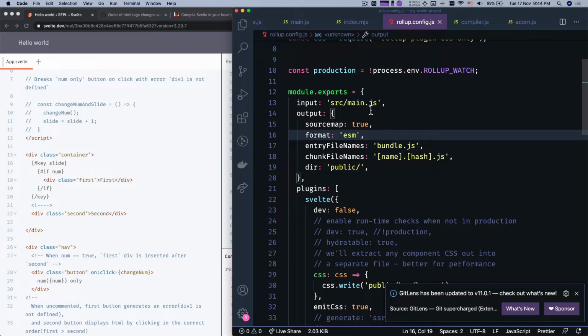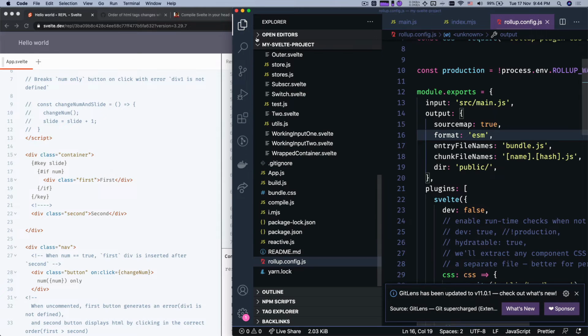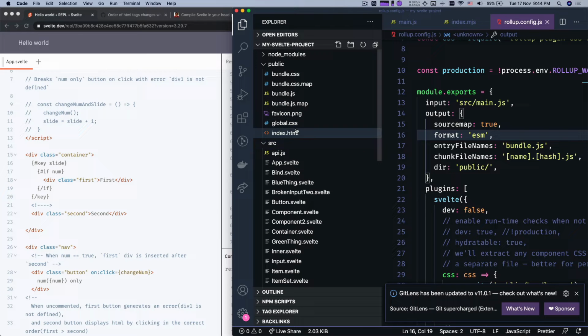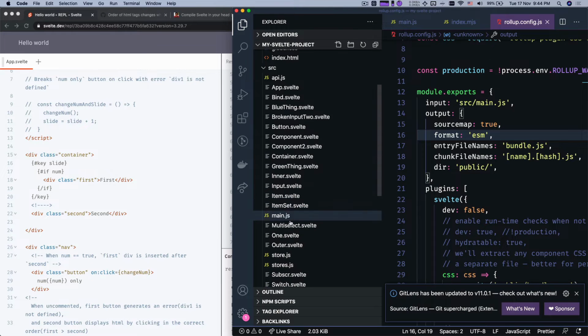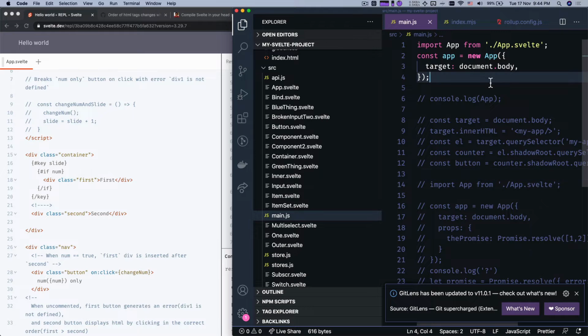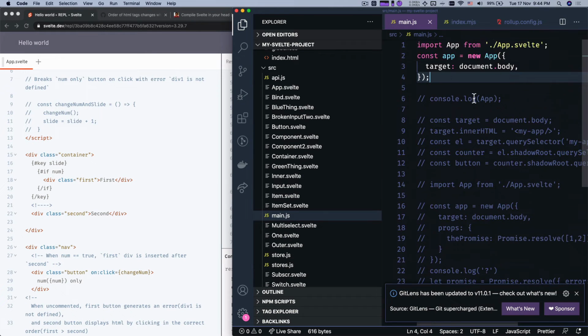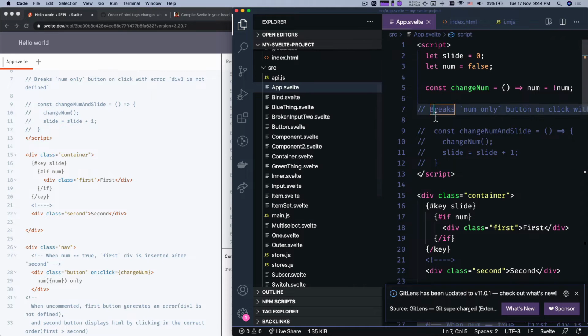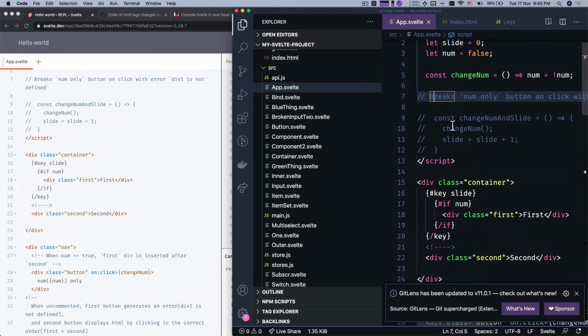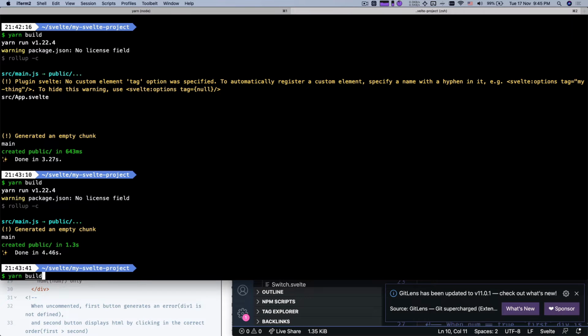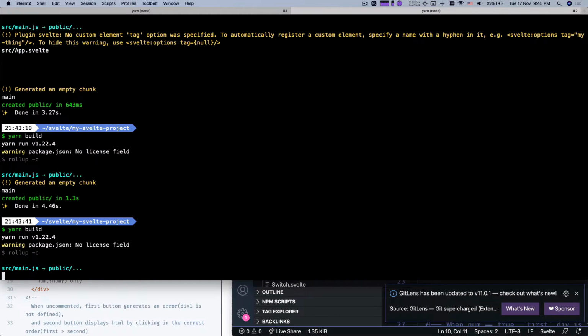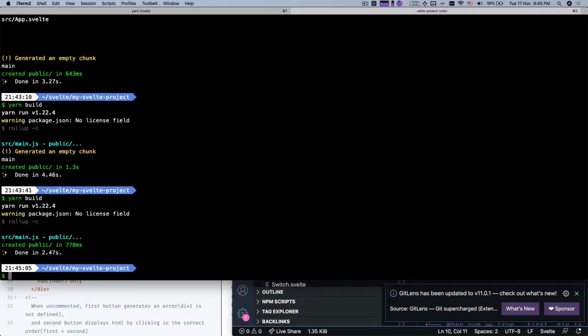Bundle.js, right, looks okay. And then source main.js should import Svelte and have this, mounting the elements in the document body. That looks okay. And app.svelte is the one that we just pasted in, that looks okay as well. Okay, let's try that again. Build. Okay, I think it works.